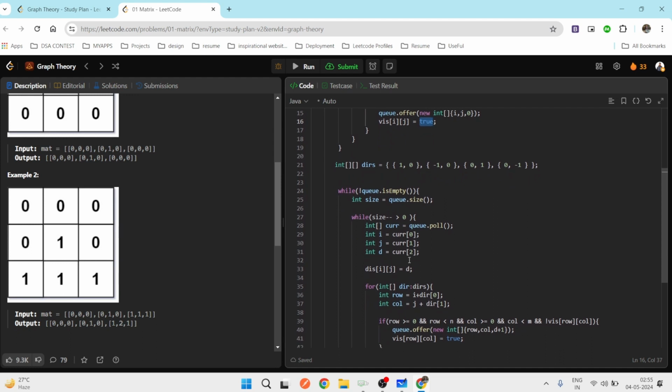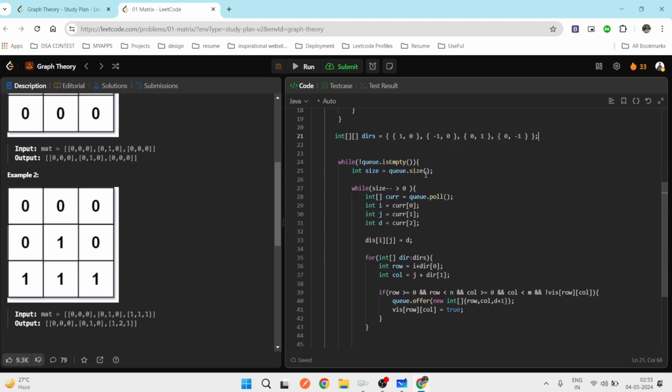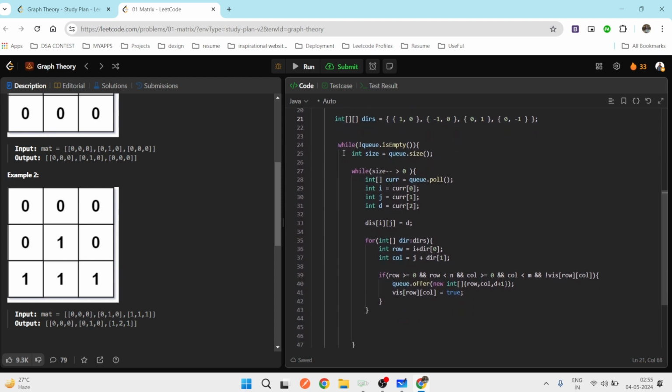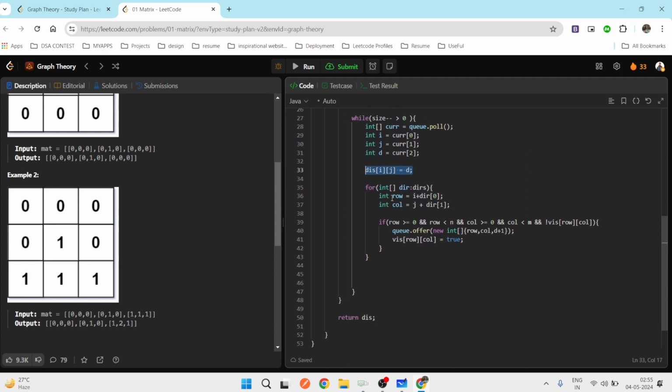Then what we will do? We will create a 4 direction array, two-dimensional. Then for every distance, we will make a normal BFS call, like while size minus minus is greater than 0. We will take the first value, current i and j, meaning current row and column. And what is the distance? Distance will be d. So as we talked, we will initially set distance of i and j to d. Then we will make a 4-directional call.